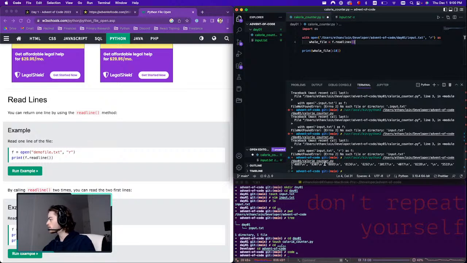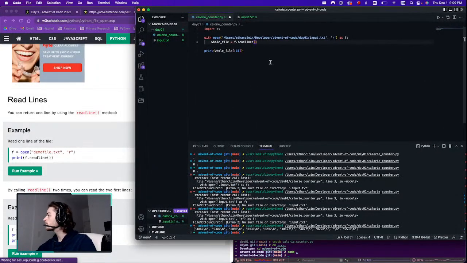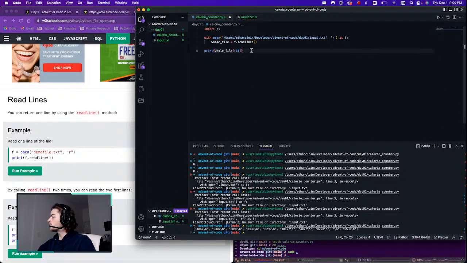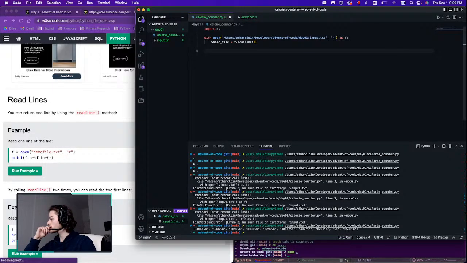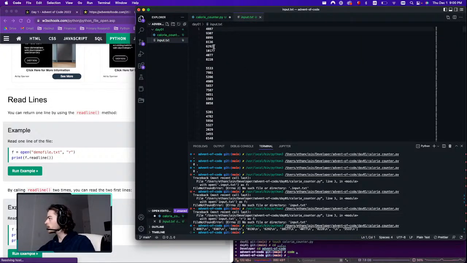We've got a list of strings stored in whole file. So really, I can probably do this all inside the open context manager, inside this indented block. Or I can just work with the list of strings. I'm inclined to just work with the list of strings. So let's look at our input. What does it look like whenever I find a new one?